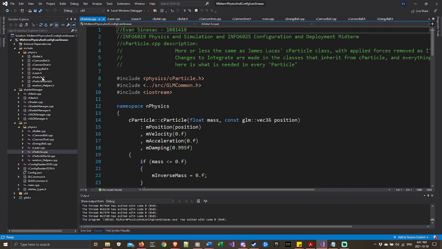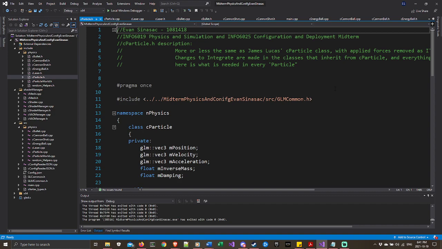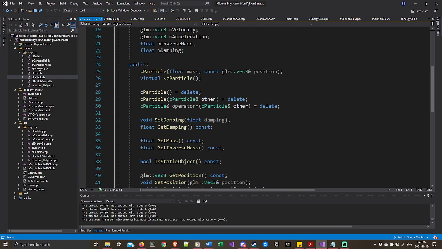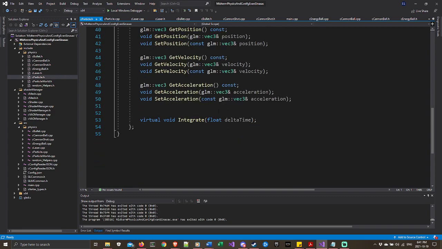Since I'm talking about that anyways. Same thing with the base C particle class. This is just everything that every particle needs. It needs a position, velocity, acceleration, mass, and its damping value. And then the getters and setters just need to be there so that we can get and set the values.